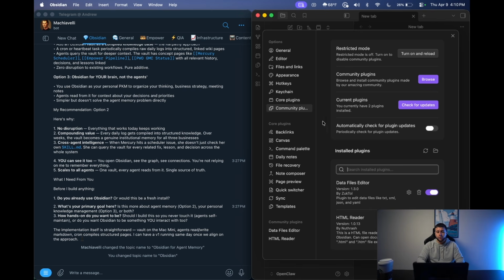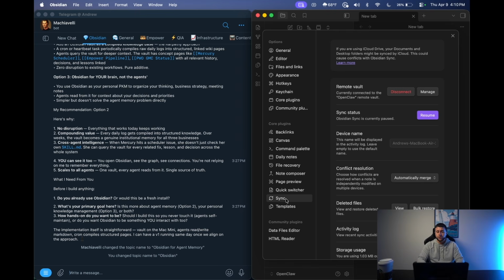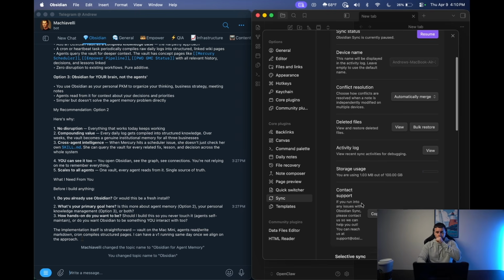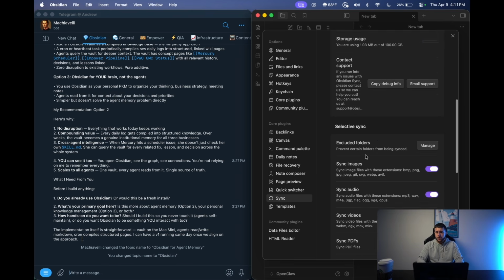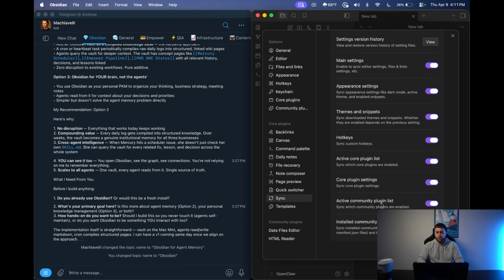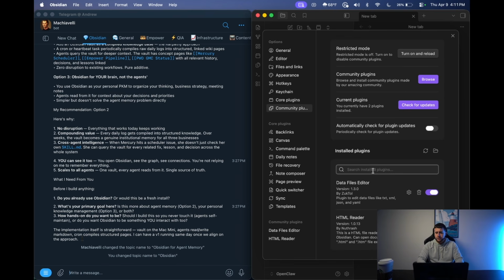Also, another thing you're going to want to do is come here to sync. I believe we're going to resume this sync, by the way. And also, you're going to want to make sure that these are installed on both devices. So you're going to need Obsidian on your Mac Mini, and you're going to need it on your MacBook or whatever two devices you have it on, okay? Very, very important. Then you need to make sure that those are done.